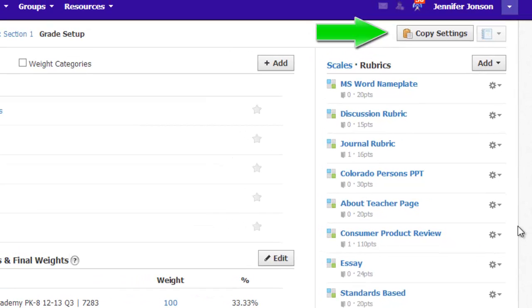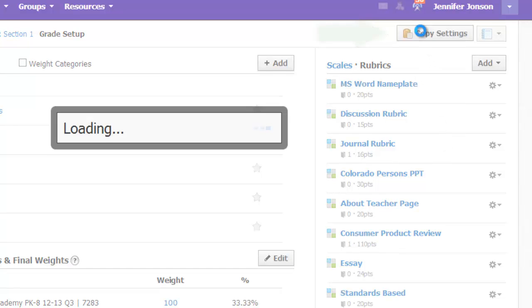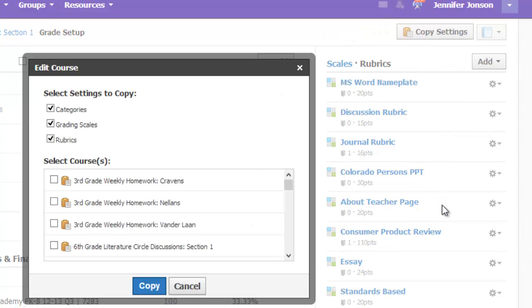And if I use that copy settings button, I can choose to copy my grading categories, scales, and or rubrics to any classes that I am an administrator or teacher in. So if you want your teammate to have a copy of this rubric, just ask them to make you an admin in their course and you'll be able to copy your rubric into their class.